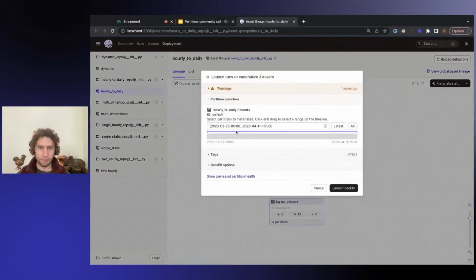If we want to launch a backfill over all of these assets, we can do so. We select a time range, and this is going to respect this complex partition dependency. So what's going to happen is first it's going to update the 24 partitions in our hourly assets that correspond to a single day. And it's not going to launch the corresponding daily partition in the downstream asset until those 24 upstream partitions are all materialized.